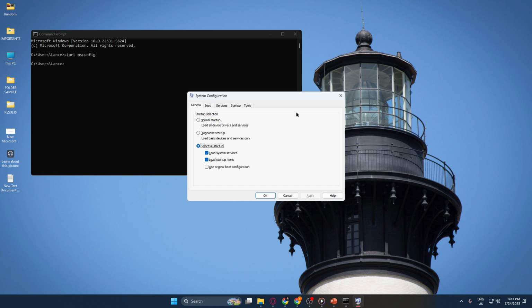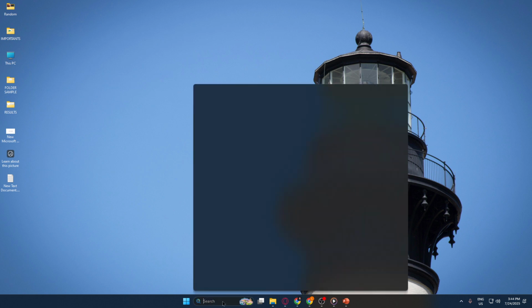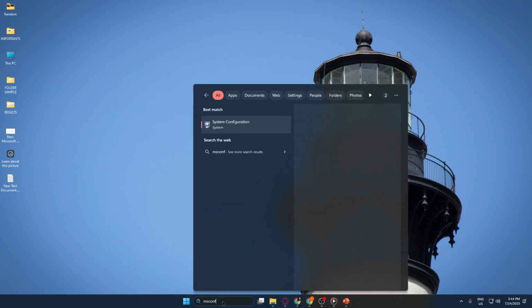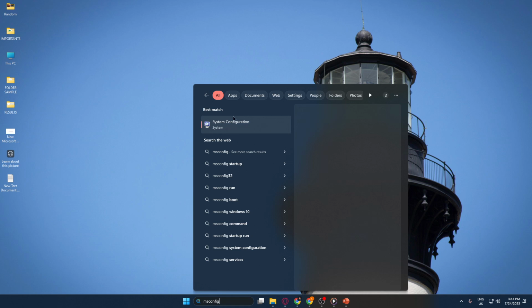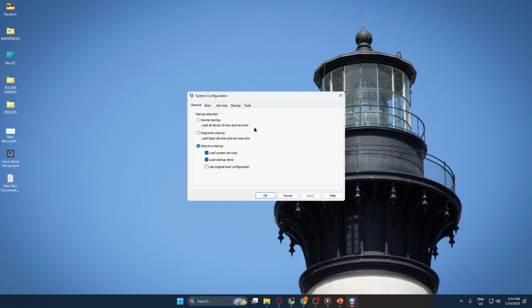Moving on to our fourth method, you can also use the Windows search bar directly if that's your preferred approach. Just click on the search bar and type MSConfig, press Enter, or click on the app that appears in the search results. The tool will then open, allowing you to make any necessary adjustments to your system configuration.